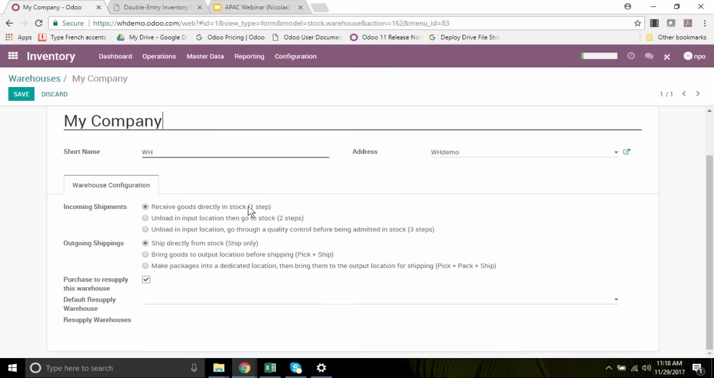So, which is the one I use here. But you can decide to create different steps, whether it's a quality control or have a receipt platform and then move it to a storage location. So you can do that in 2 steps or even 3 steps. Same thing works for the outgoing shipping. So you can just do everything in 1 step, or use the pick and ship, or even the pick, pack and ship. I might show it to you later if we have some time, and other options.